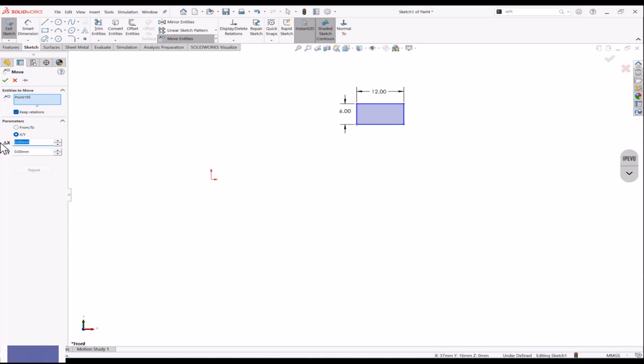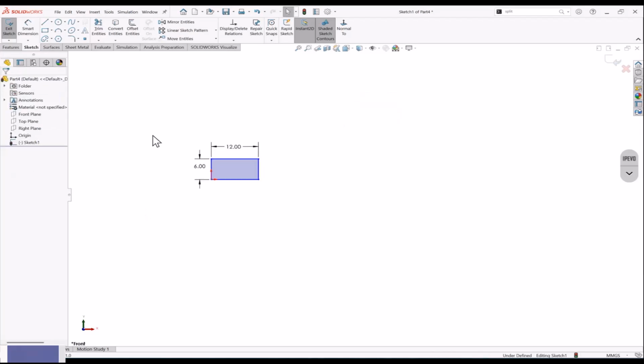I'll put it minus 16 and minus... okay. So this is minus 37, no? Minus 37 and minus 16. Understood now? Yeah. So if you know the data, you can define the data and you can also move with respect to coordinates.